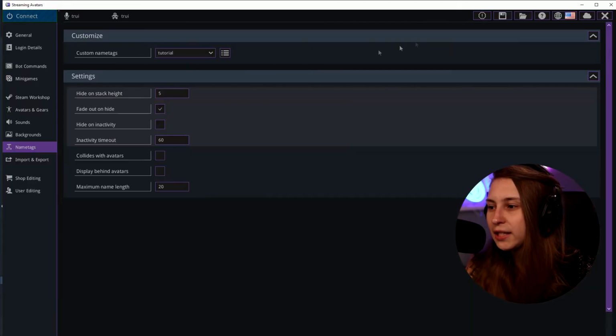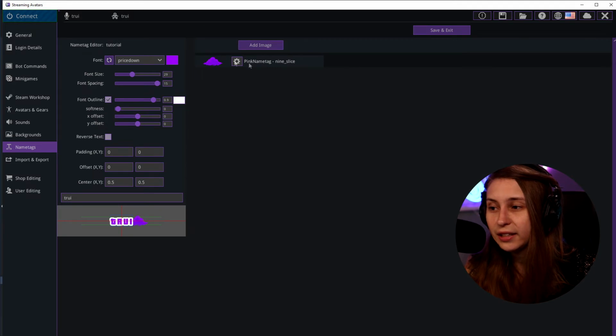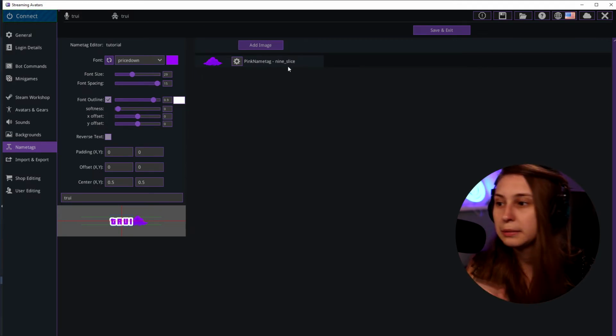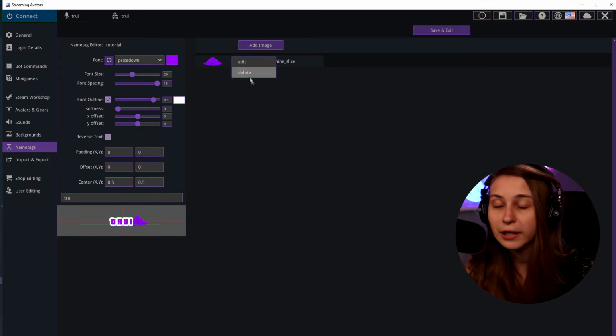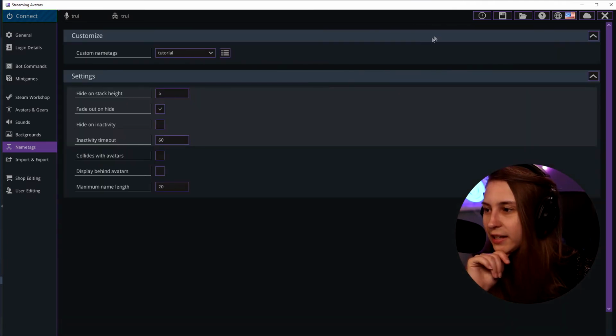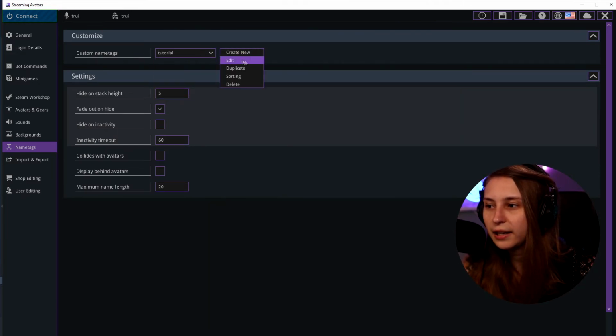Okay, we save and exit. Now we can click back on here and edit. We can see that this cloud has been added to the name tags. We can, for example, add another cloud for the other side by adding another image, or we can edit this one or delete this one if you want to. Okay, we're gonna save and exit. And now we have this name tag tutorial, which we can always edit here, duplicate here, delete here. And then there's some more settings about name tags right here.